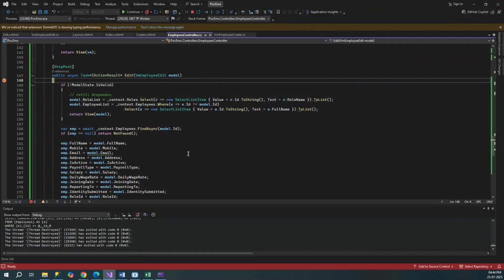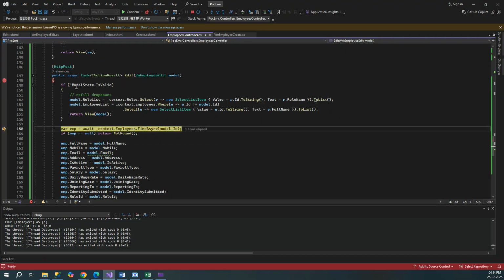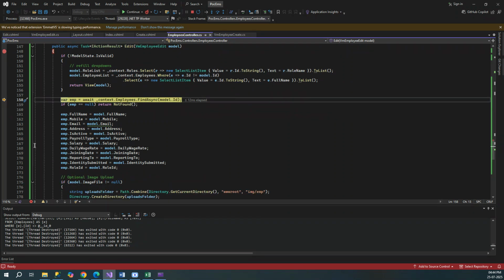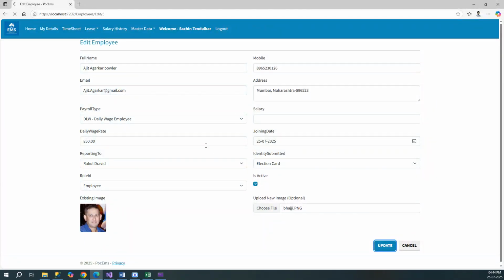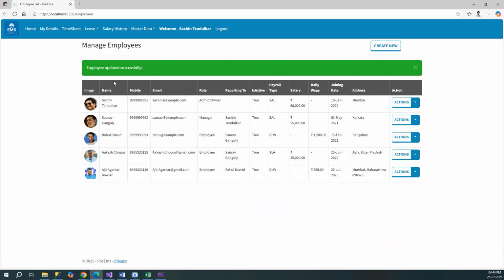So we are in the edit post method now. Let's move on and see the state. Okay, so the state seems to be valid. That is good. Now, let me take a note of the image name. We had the image name of Ajit Agarkar starting with 06 and ending with 0c7.png. So let's run this blindly and see what is happening. Okay, so it got updated.